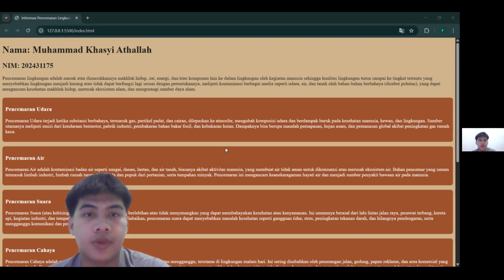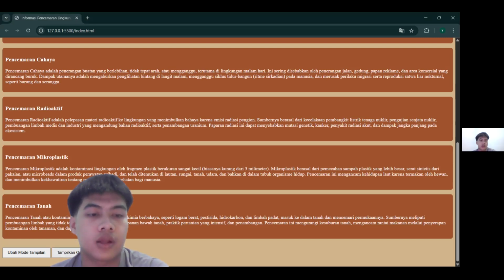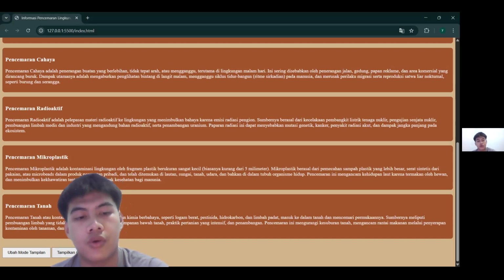Now I will explain the second page, which is the image gallery page. This page is opened when the user clicks "tampilkan gambar," or show image, button on the first page. I link this button using a simple JavaScript redirect to the second HTML file. The second page follows the same brown color theme and always uses neat mode style so the design looks clean and consistent.